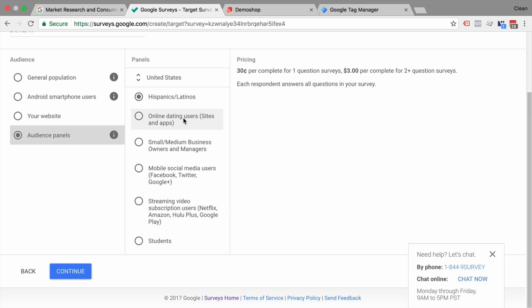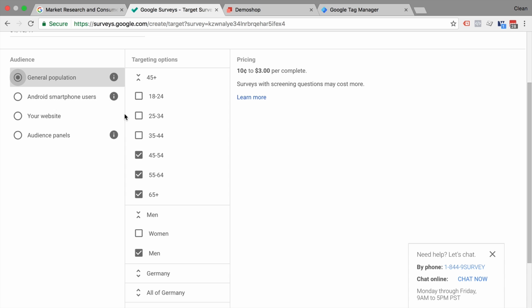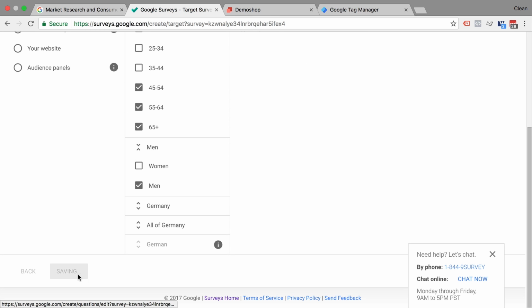So we have some groups here that are usually hard to find, but the groups are also a bit limited, so you only have these 6 different groups available for your survey to run on. Be aware that the price goes up with such an audience panel. Now let's go with a general population survey here and just continue.